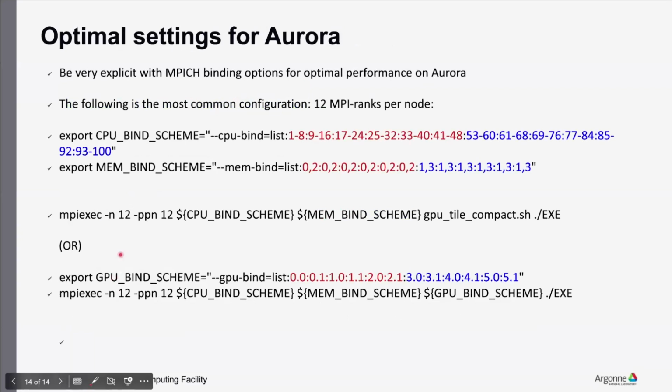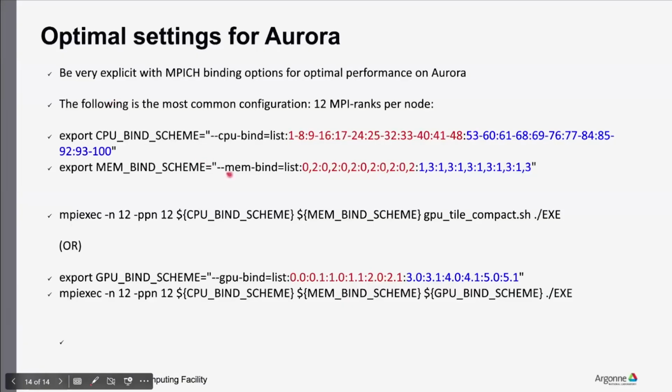So that's basically the short review on how to set the bindings. Here I show 12 rank examples, but obviously that's not going to be the only way that people want to set it up on their machine or for their application.